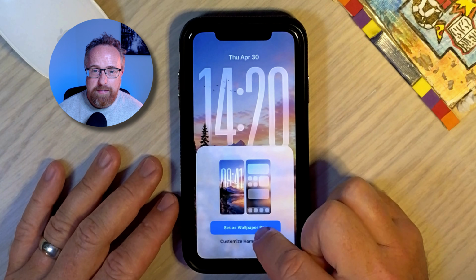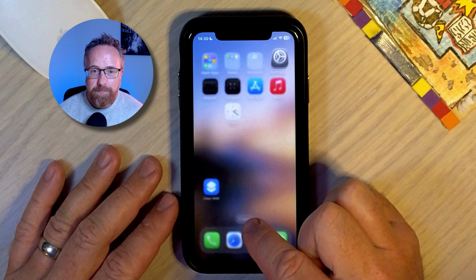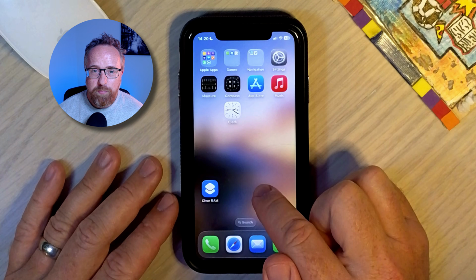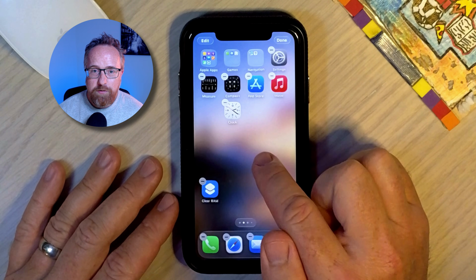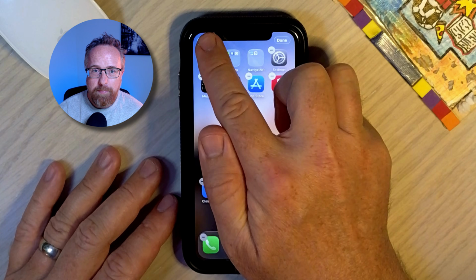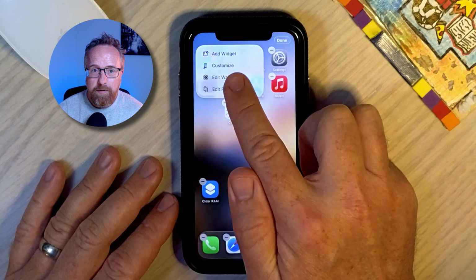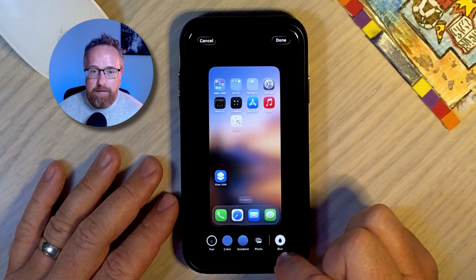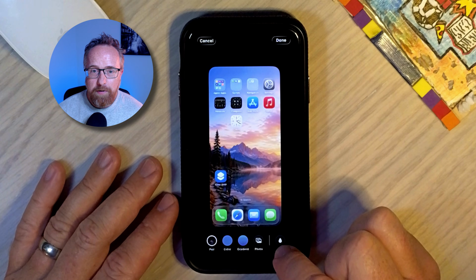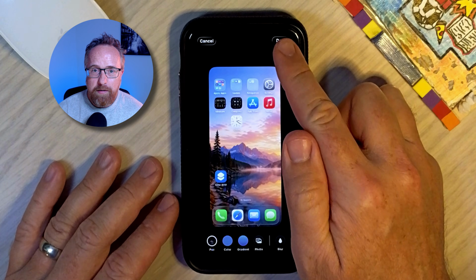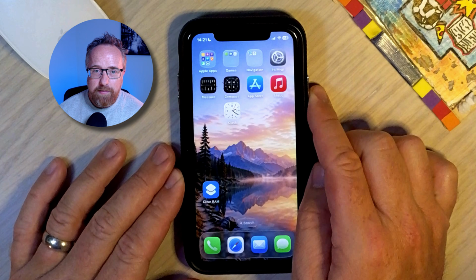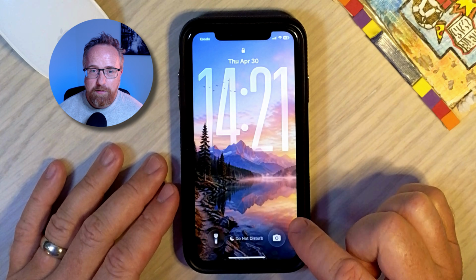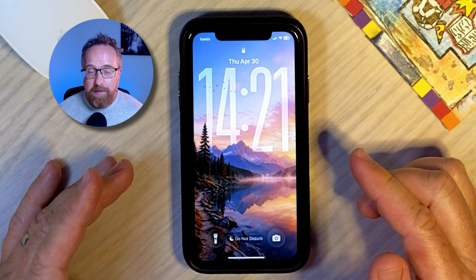I'm going to set it as the pair, so it's both of them. And it's blurred out in the back. If that happens, just tap and hold anywhere on the screen on an open spot, then tap on edit in the top left, tap on edit wallpaper, and then tap on blur in the bottom right, and then tap on done. And now it's not blurry. It's on the home screen and the lock screen, and AI made that for us.